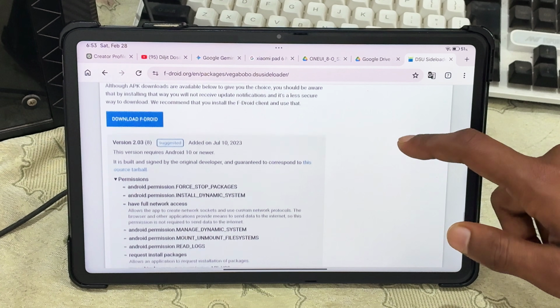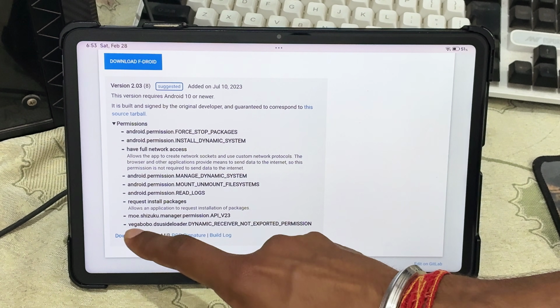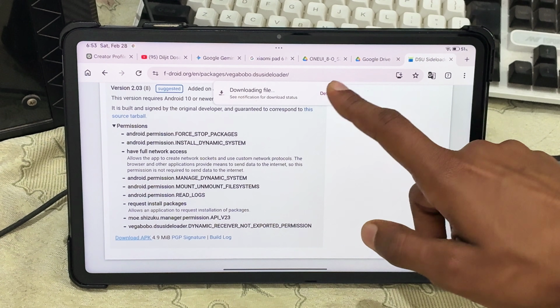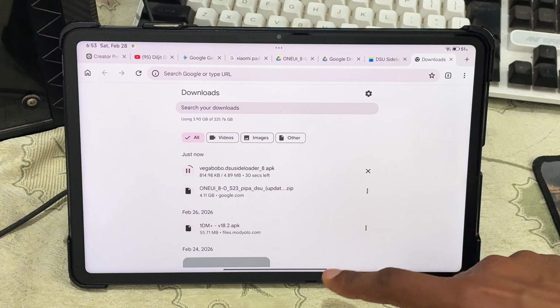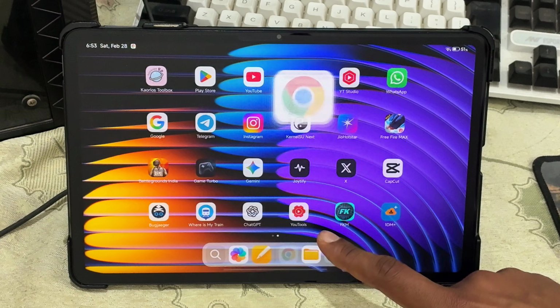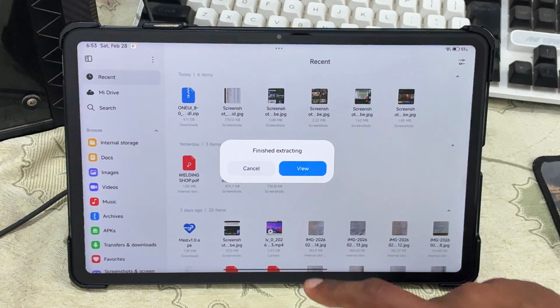And you have to download this application. I will also provide the download link on my Telegram. You can easily download it from there. After downloading, you have to install this application on your device. Before that, you have to extract all these things on your phone.